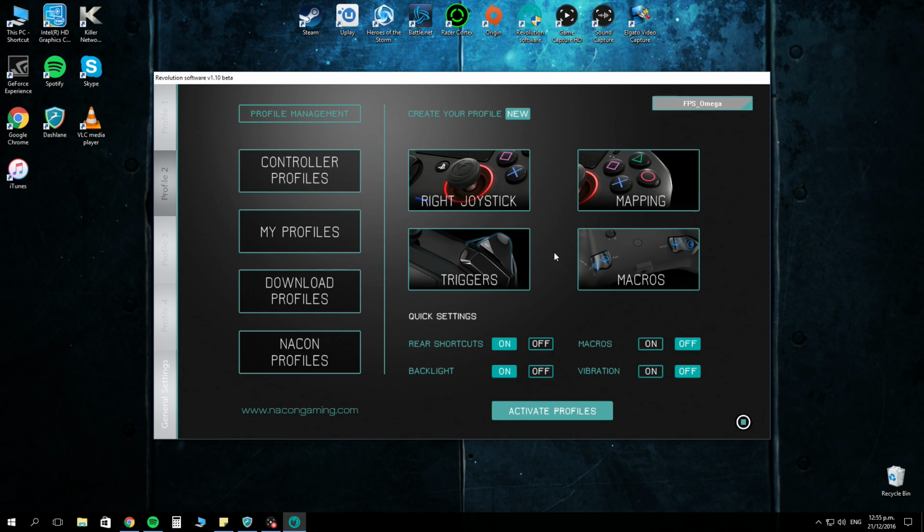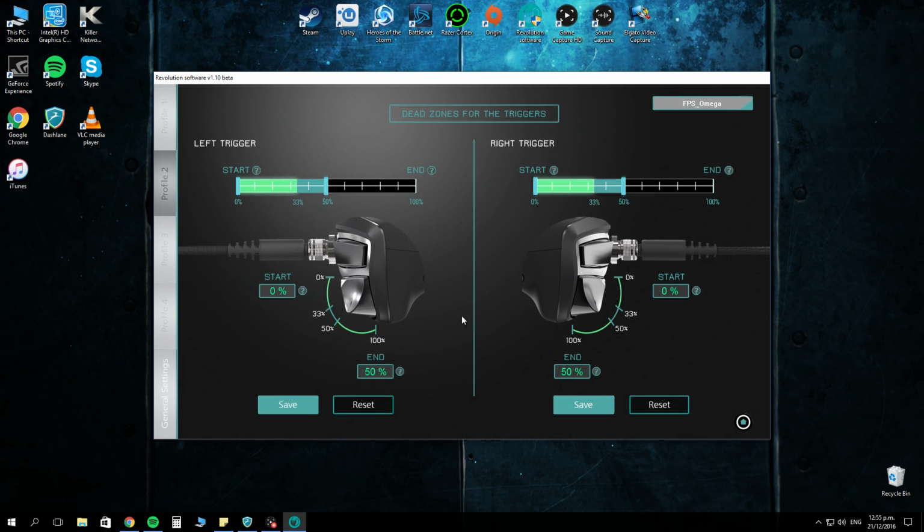Your triggers. So basically, you can make it like a hair trigger.